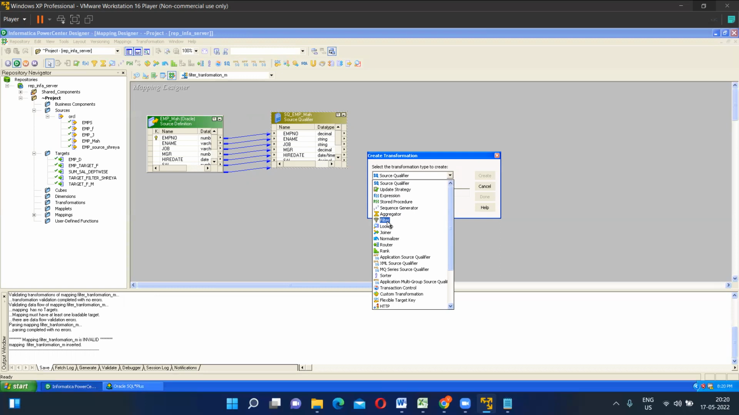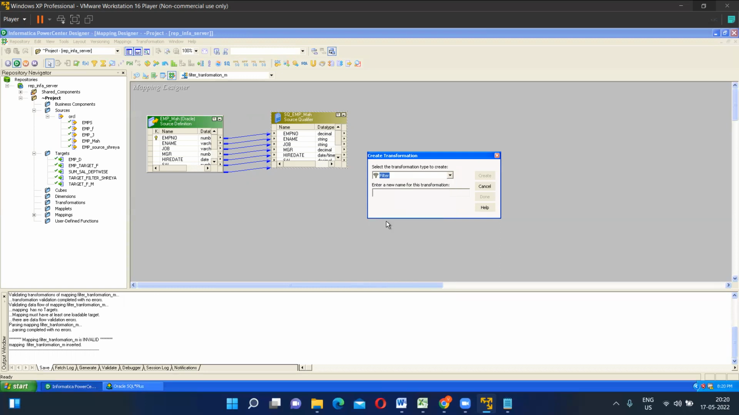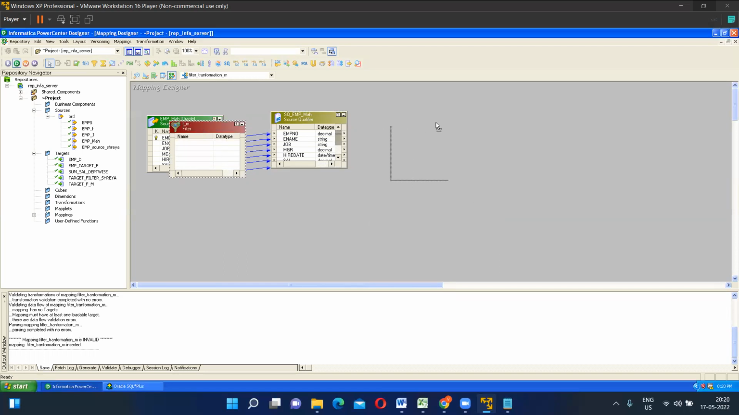Filter transformation. So what will we select? Filter. And then what will we write? You can write the name of the transformation; I'm writing F underscore M. Click on create. This is fine, guys. This is done. This is your filter transformation. Press Control S to save it.